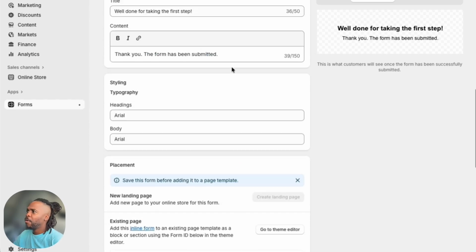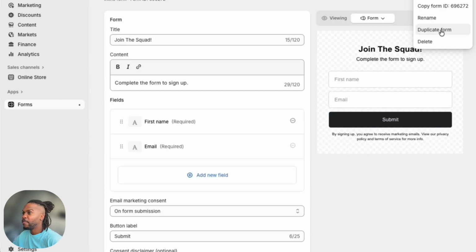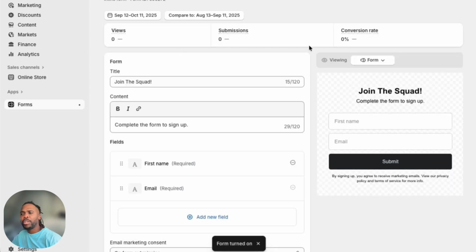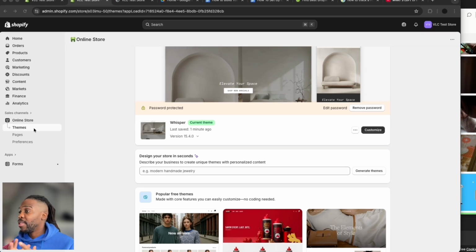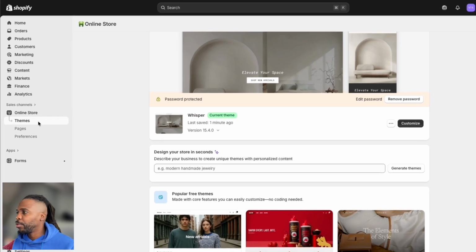Once you've completed the form, save the changes. You can duplicate the form if you want to use a similar form and just make a few changes to embed it somewhere else. After turning the form on, I can see the reporting to let me know how many views and submissions and the conversion rate. So what you then do is you want to make sure that Forms app is enabled within the theme that you have selected. I'm going to show you how to go about doing that.